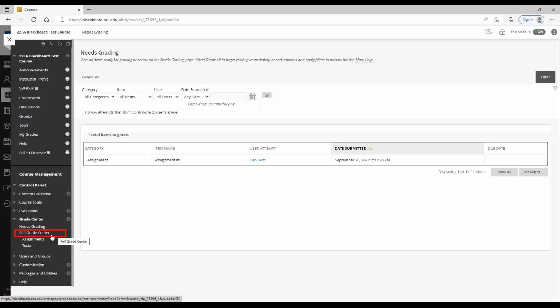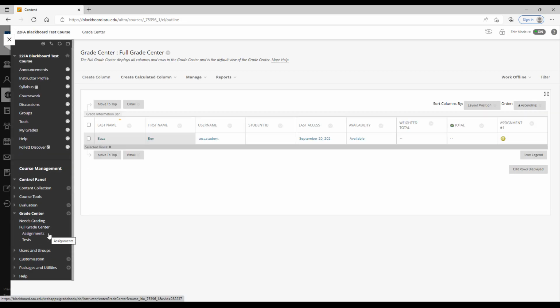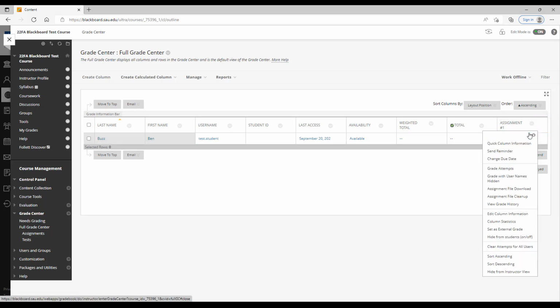From the full Grade Center, navigate to the assignment's grade column and select the Options arrow next to the student's attempt. Notice that the Needs Grading icon appears in the student's cell when they have an attempt that needs grading. Alternatively, you can click the Options arrow for the assignment title or the column header, and then click Grade Attempts or Grade with Usernames Hidden to open up all the submitted attempts for that assignment at one time.